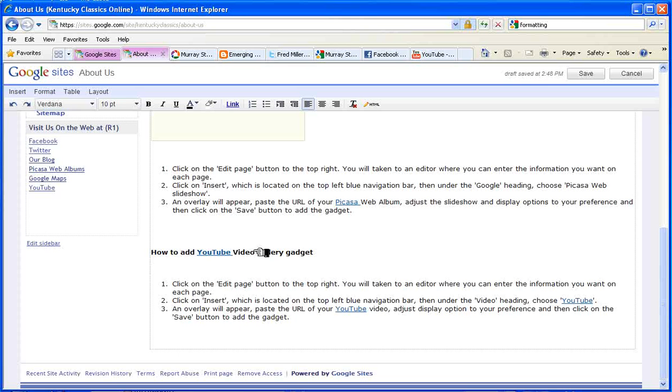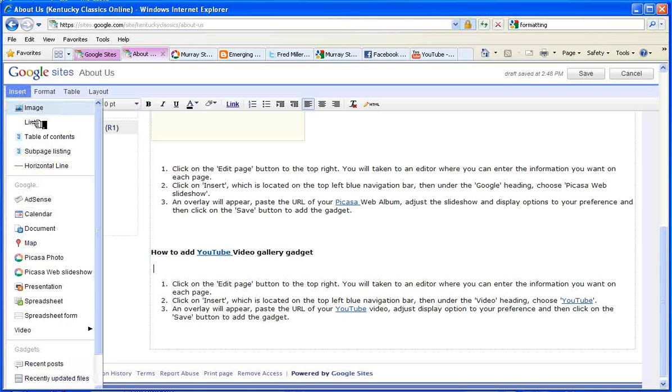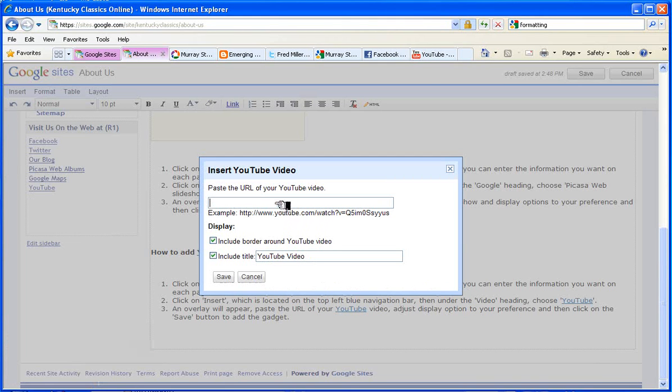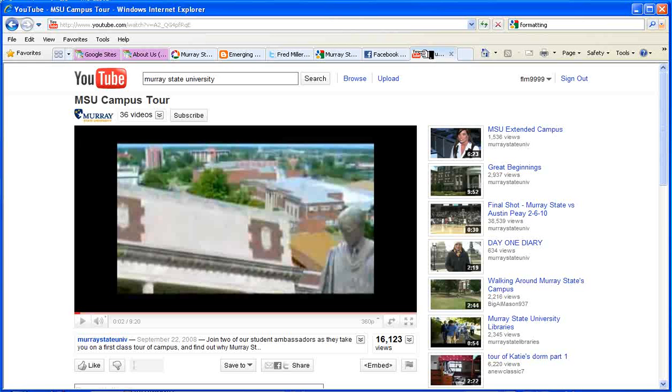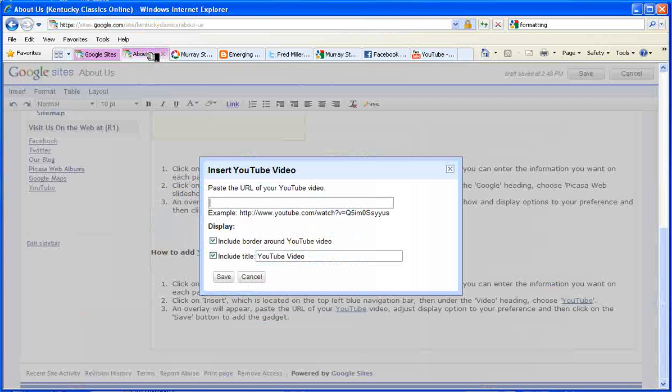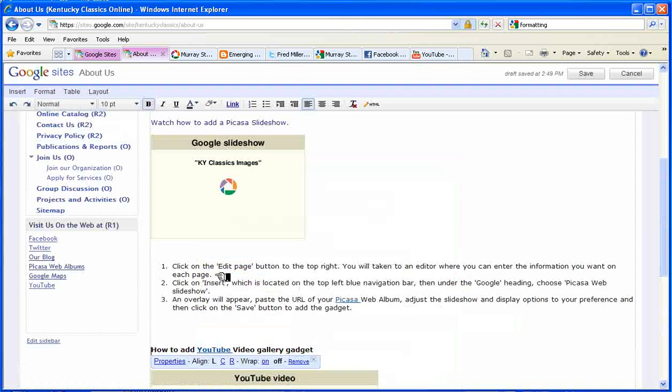Similarly, in the YouTube video component where I would like to insert that, I simply place the cursor where I want it to be, Insert, Video, YouTube. It's asking me for the URL of the video. I already have that up here in my YouTube account, and it's going to be an MSU campus tour. So I simply take the URL for that, and once again, I copy it, paste it in the text box, and provide a title, and then we're ready to go.